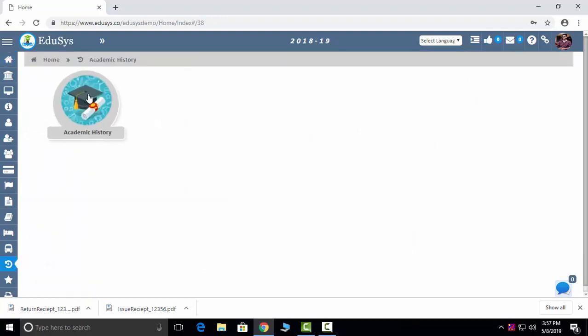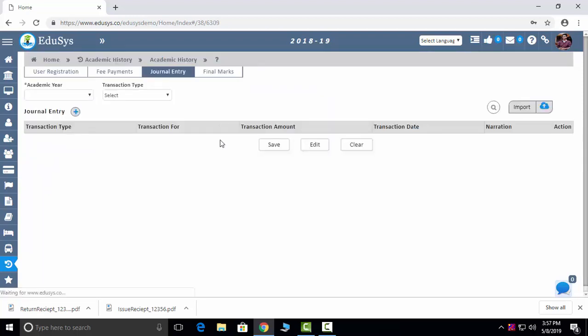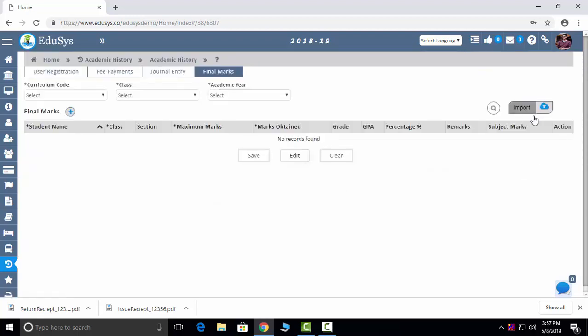Academic history, not only the current academic details, you can also capture the previous year students, user registration, fee payments, journal entries, final marks also through Excel sheet.